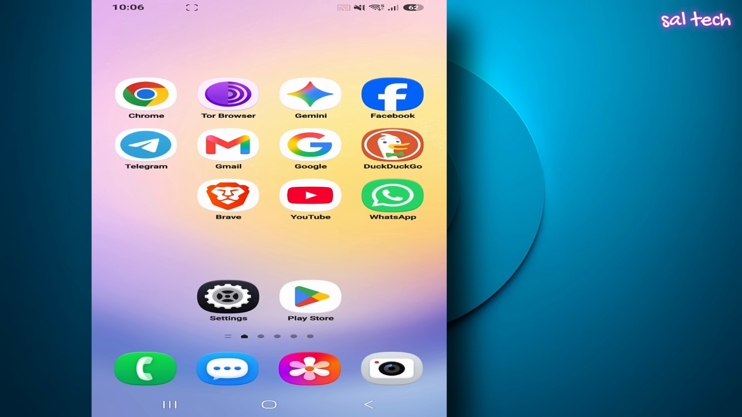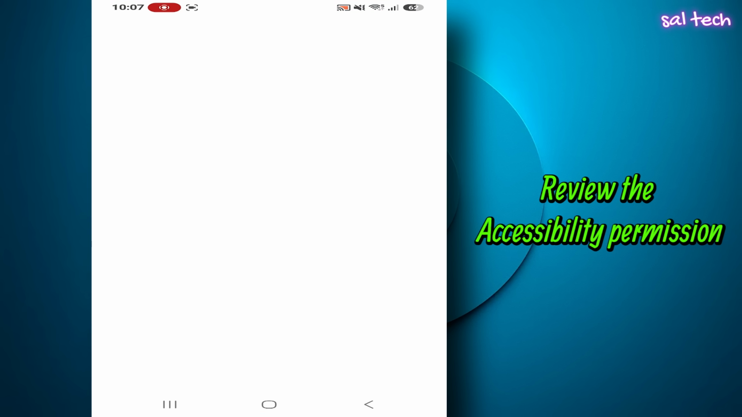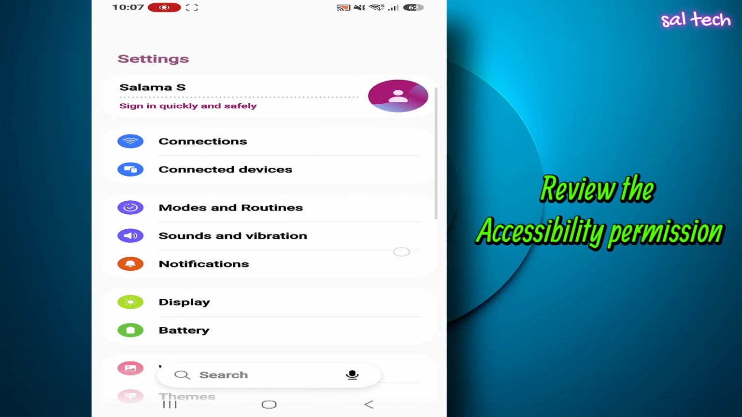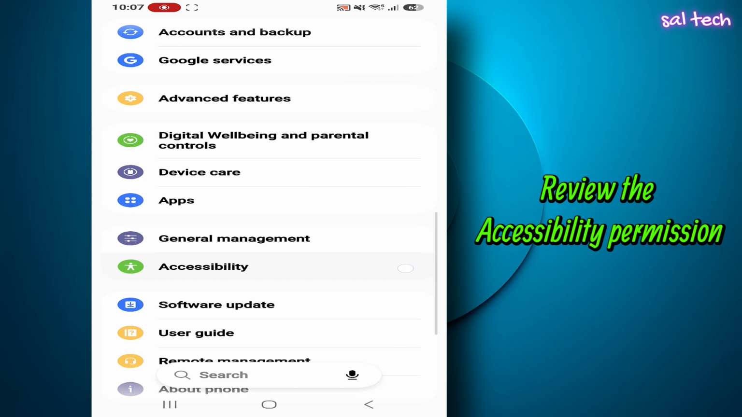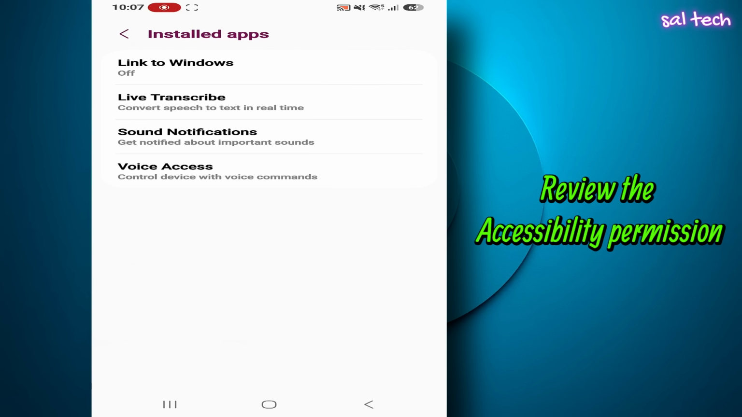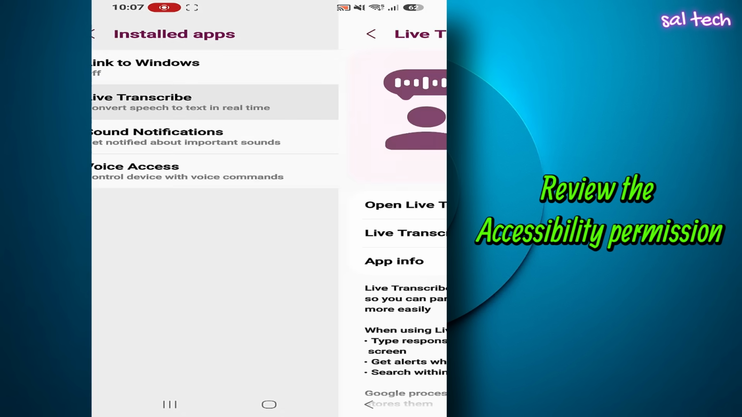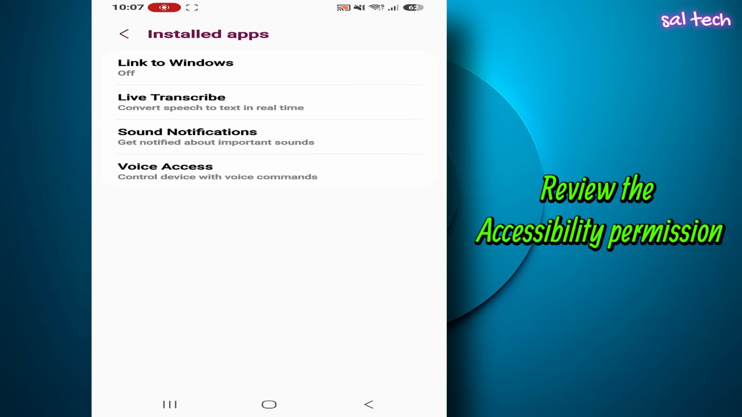Follow these steps with me to check your phone. First, review the accessibility permission. Open Settings. Scroll down to Accessibility. Go to Installed Apps or Installed Services. You will see the apps that can use accessibility services. Any app you do not recognize or does not need this feature, turn it off immediately. If a strange app appears and you do not understand what it does, do not enable it.